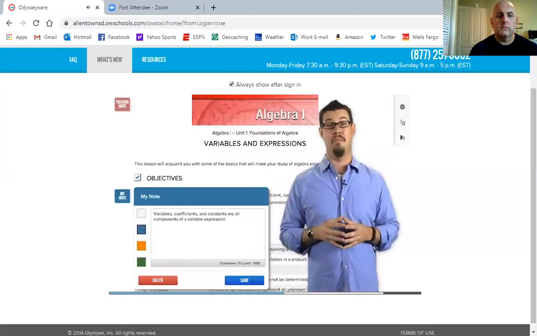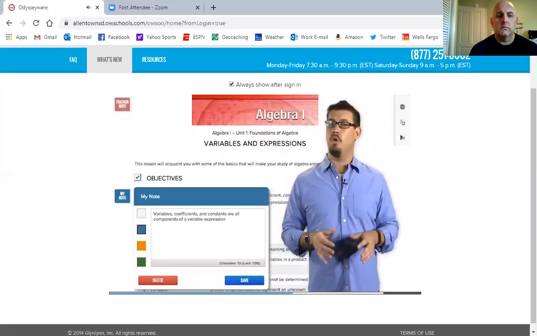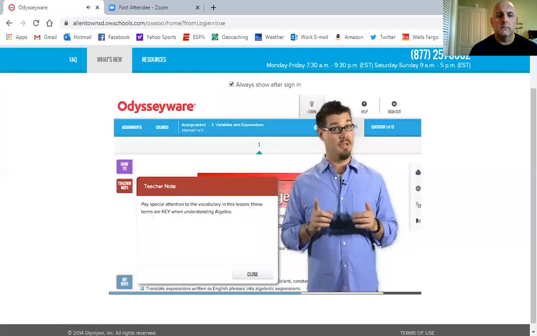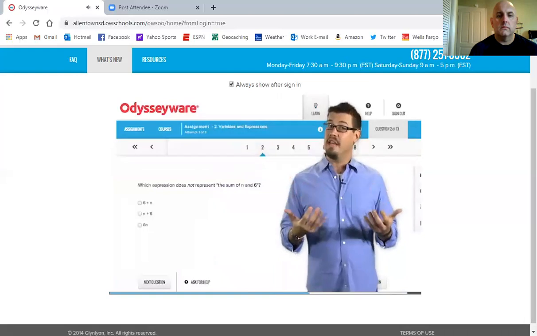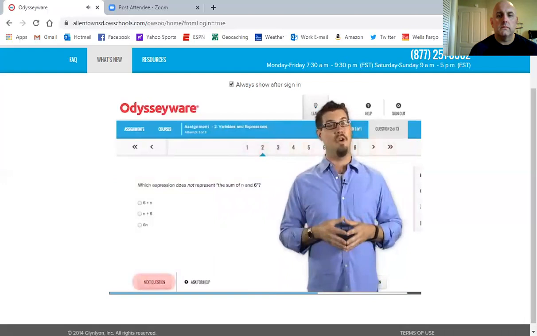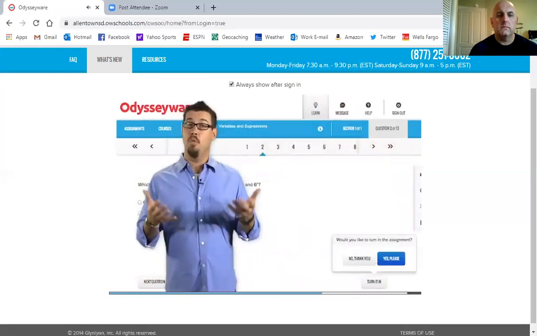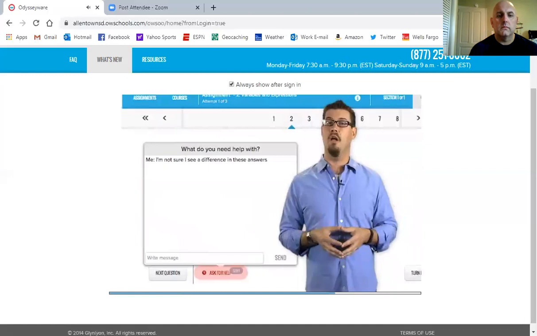Click to the left of the assignment, and you can write a note with a variety of tab colors. You can always edit or delete a note by clicking on it again. Red tabs indicate teacher notes. Make sure you open those up right away. You can navigate through your questions using the number line, or by clicking Next Question after answering. When you're finished, we'll ask you if you're ready to turn the assignment in. If you need assistance with a specific question, you can ask your teacher for help. Another great way to reach out to your teacher is through the message page. Let's head over there.